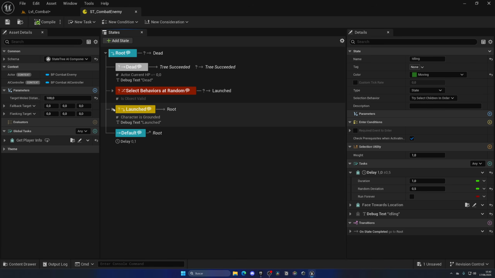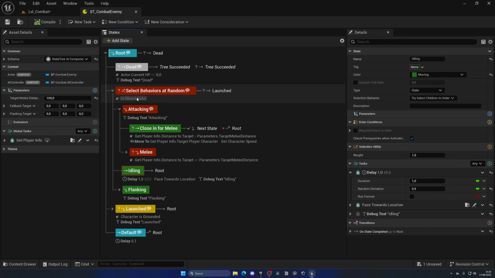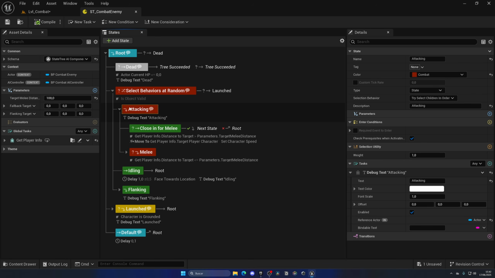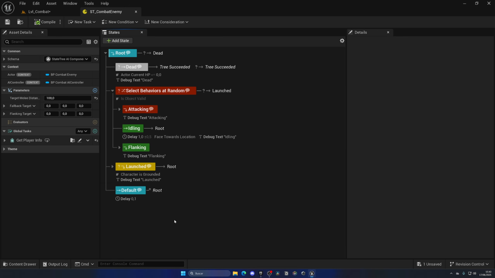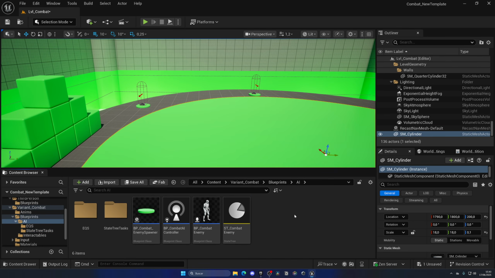So yeah, state trees go in the hierarchy from up to down with different priorities. So at any time we could exit the attacking state, which is the whole thing, and go to idling and things like that. It's quite neat, but it's more of a niche thing. But yeah, I recommend to play around with it. It's pretty cool. So going back to the AI folder, let's open up the AI controller.